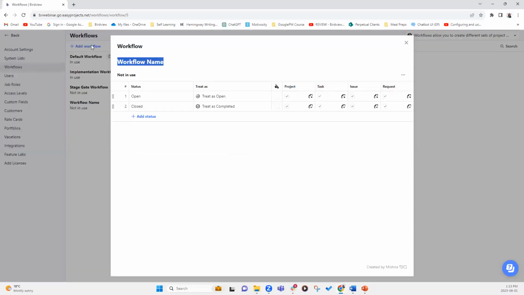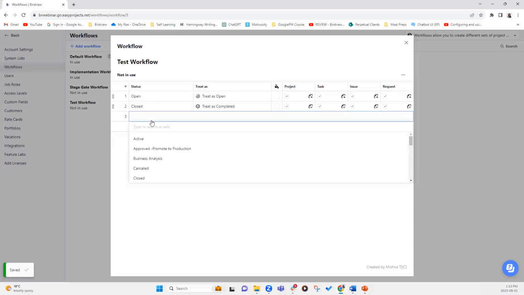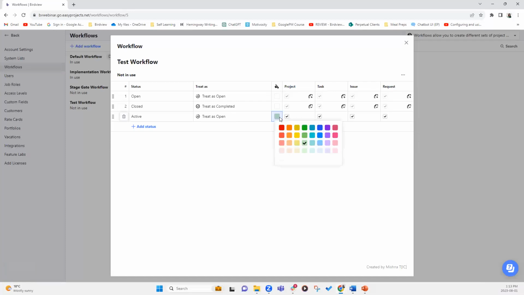To create a new workflow, simply click on add workflow, and here you can say test workflow, and you can continue to add a list, add a status for different types of workflows. And here you can define the colors and also define if it's applicable at a project level, task level, issue, request, or all. And if you click outside, it will simply save your changes.